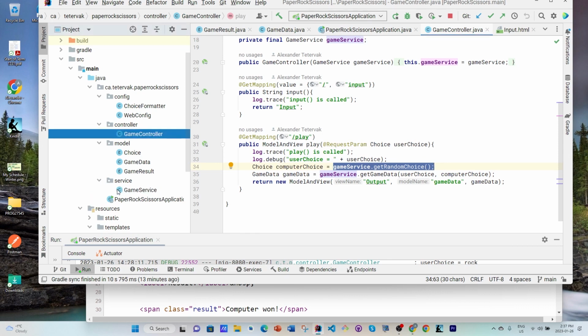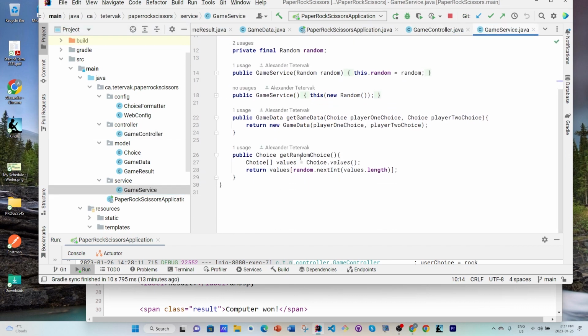So in my service, game service, I have get random choice. So choice is an enumeration type. It has a method dot values that returns an array of enumeration values. So you see, it's an array of enumeration values. Now it's an array. And if I insert random number generation inside of the array, it will be a random value of the choice. Are you following?